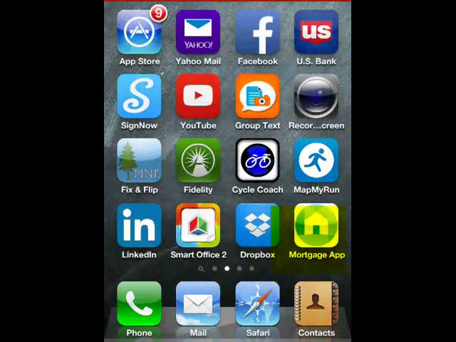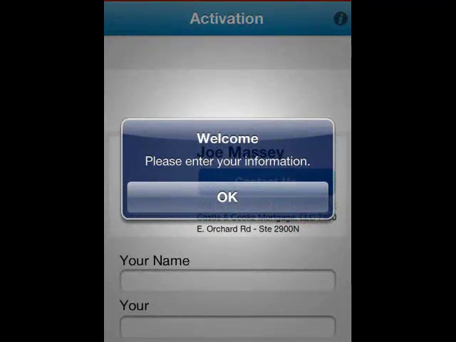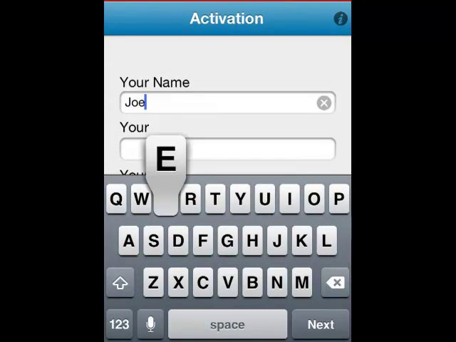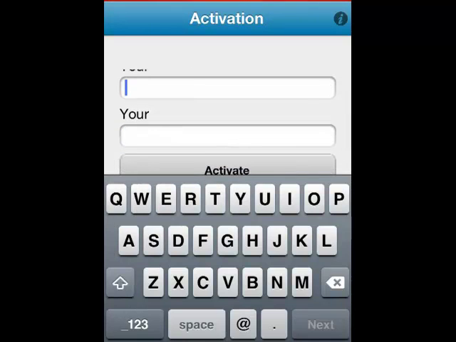You can see I have it right here in the bottom right corner, and so you click on that and it'll bring up the new application, and it'll initialize it the first time, and you'll need to put in your information. So just type in your name, and you can leave the other fields blank.